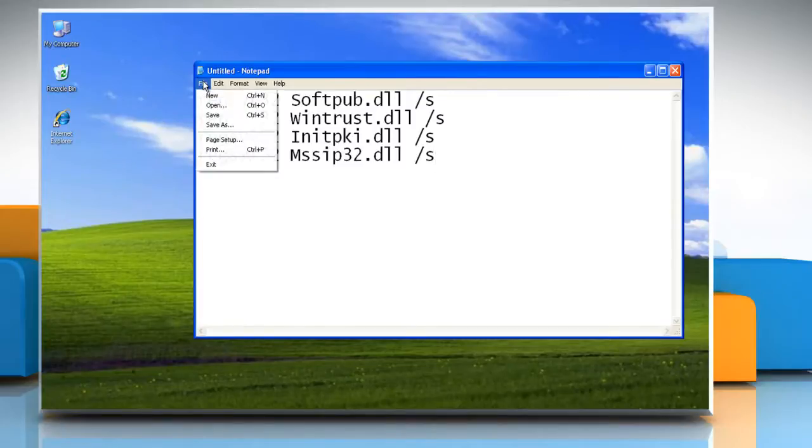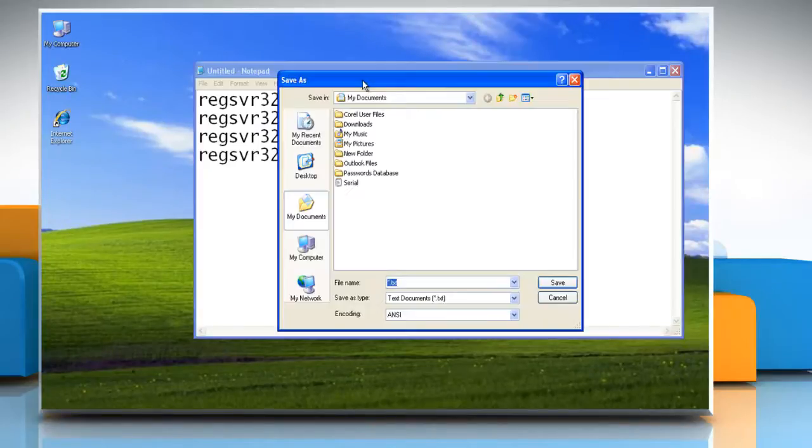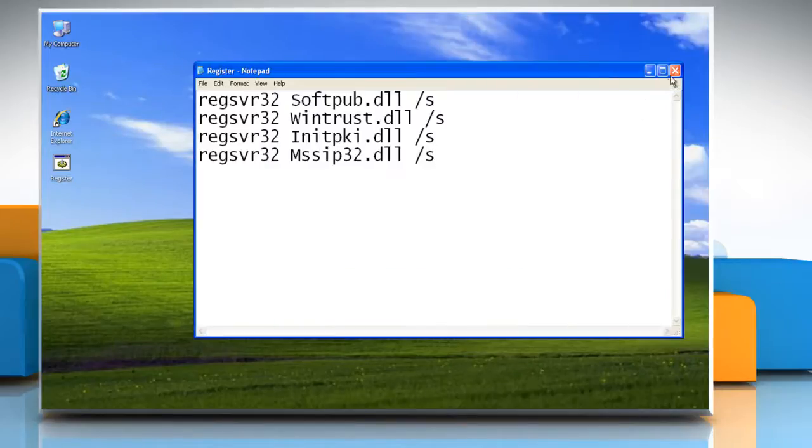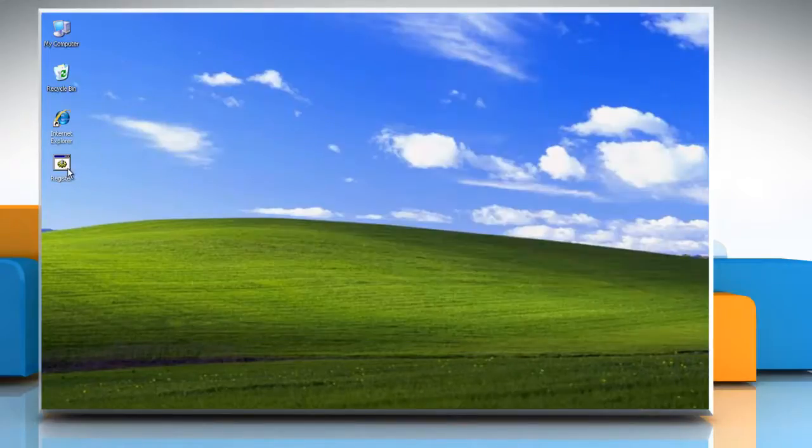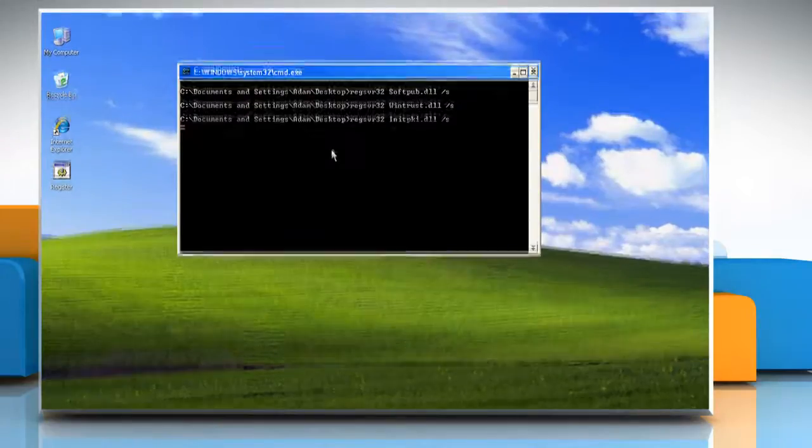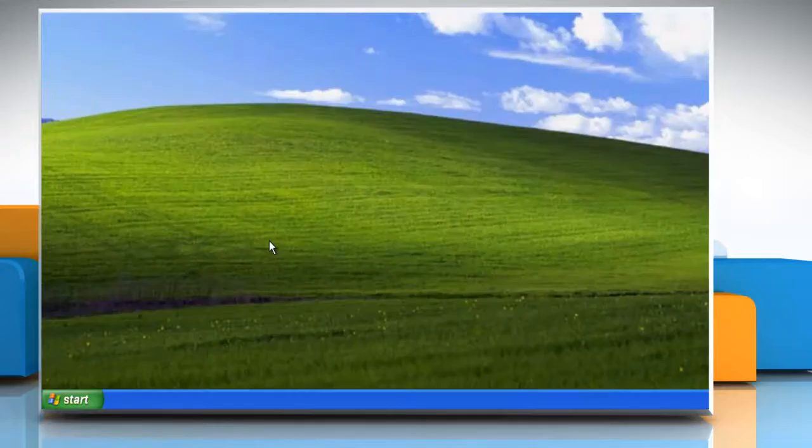Click on the File menu and then click Save As. Navigate to the destination where you want to save the file. In the Save As Type list, click All Files. In the File Name box, type register.bat and then click on Save. Close the window and double-click the register.bat file to register the Windows Update files.